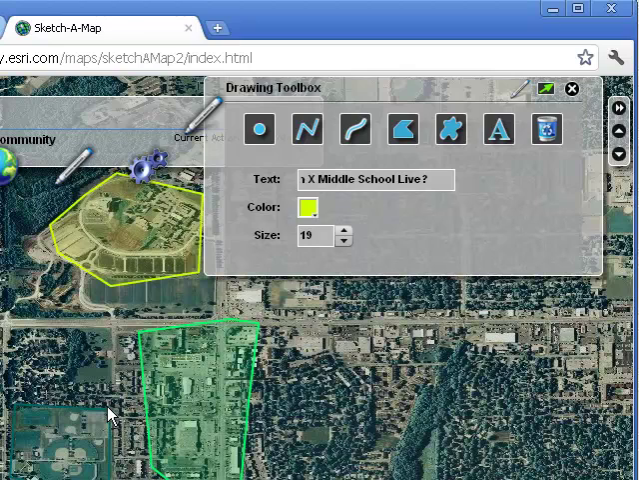So with Sketch-A-Map, don't just limit yourself to the ideas I've shared here. You being the creative people that you are, you probably have all kinds of ideas that you can use with this tool. So I encourage you to try it out.